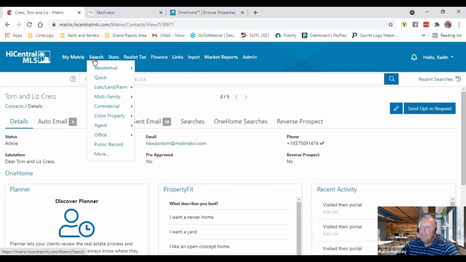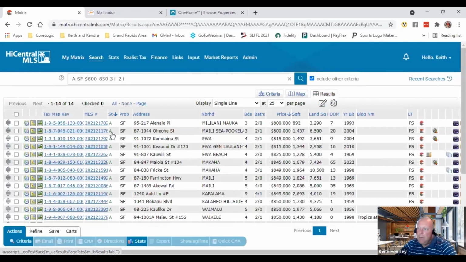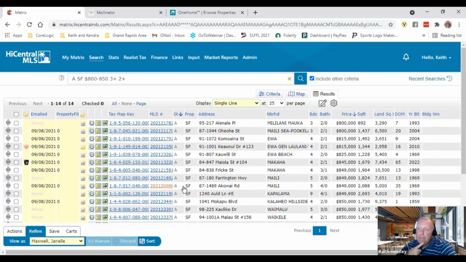But one last thing here. Here's an old feature that also benefits that property fit score, and I'm not sure if people know about this option. If I did a search and found these 14 properties and I'm searching for Tom, and then I'm thinking, this listing on Farrington Highway, I think Janelle might like that. Did I ever send that listing to Janelle? Well, did you know under Refine down here, we have an option called View As. I can view this list of properties as Janelle. And then this will tell me if I've ever emailed that listing on Farrington Highway. Nope, I have never emailed it to her.